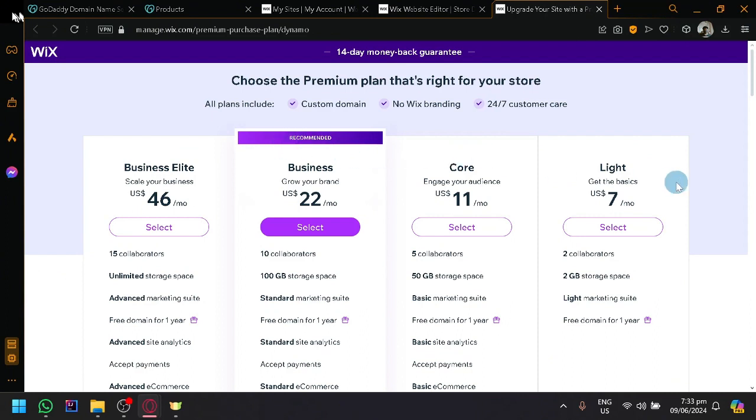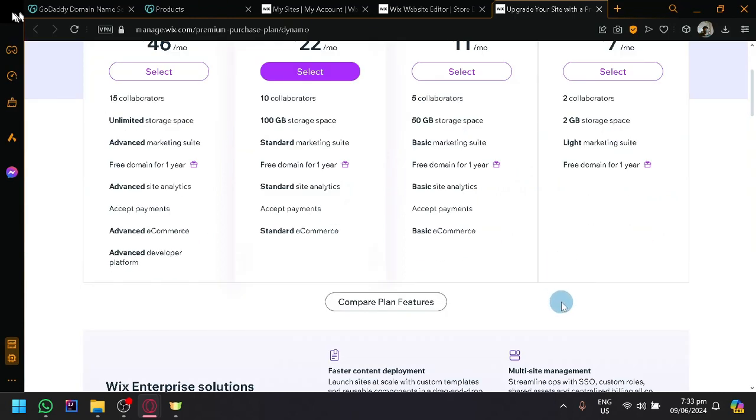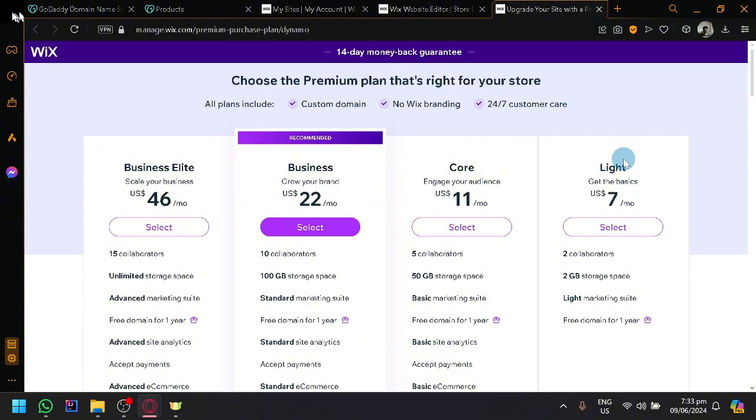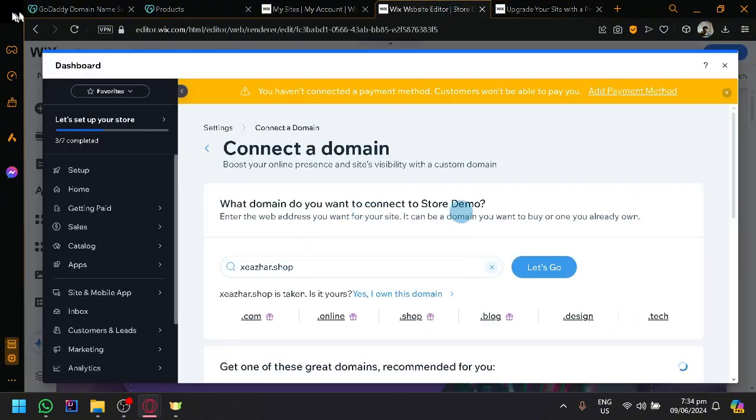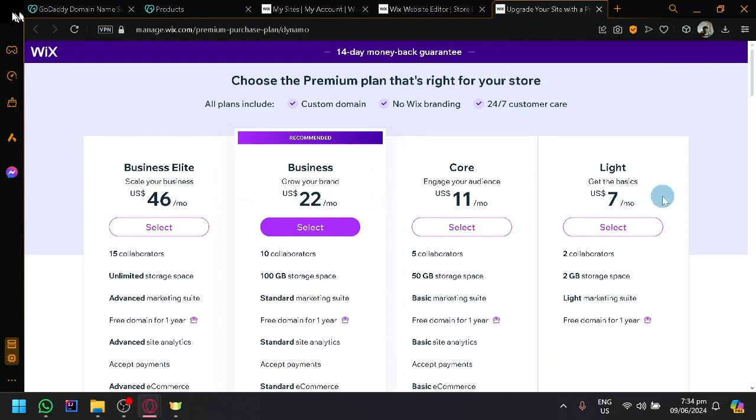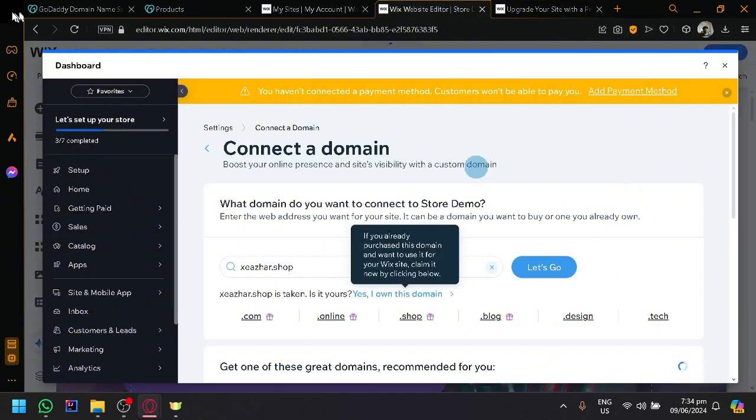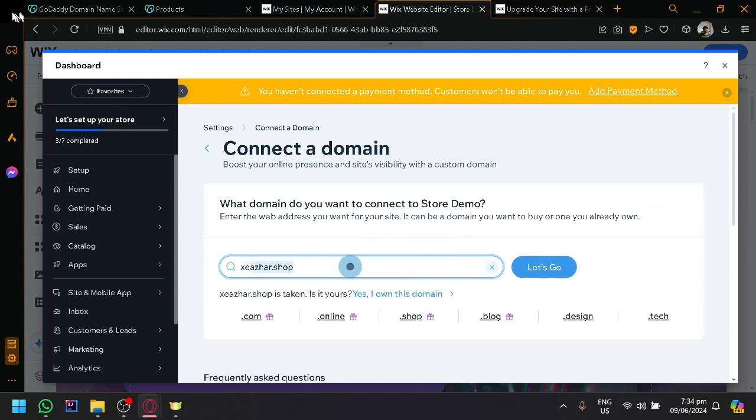We have Lite, Core, Business, and Business Elite over here. It doesn't really matter which one you buy. You will still be able to unlock our connect a domain feature over here, regardless of which one you buy. But anyway, if you want to buy your own domain, you could also search it through here, and it will redirect you to some vendors, or you could buy it directly in Wix as well.